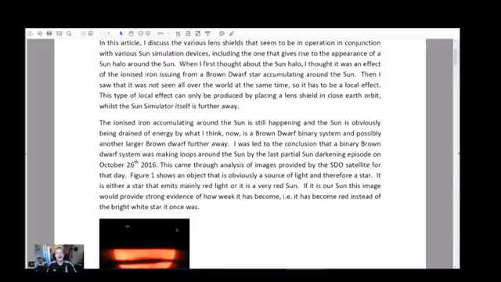The ionized iron accumulating around the sun is still happening, and the sun is obviously being drained of energy, but what I think now is a brown dwarf binary system and possibly another larger brown dwarf further away. I was led to the conclusion that a binary brown dwarf system was making loops around the sun by the last partial sun darkening episode on October 26, 2016. This came through analysis of images provided by the SDO satellite for that day.